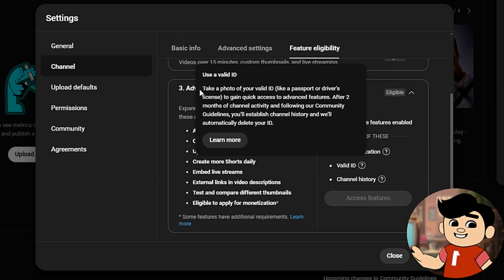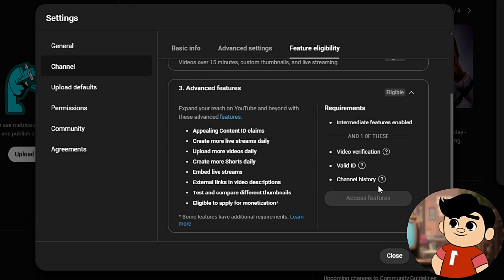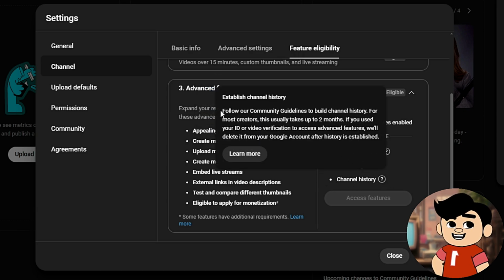To verify through ID, all you need to do is take a photo of your valid ID, like a passport or driver's license, to gain access to advanced features. After 2 months of channel activity and following YouTube's community guidelines, you'll establish channel history and YouTube will automatically delete your ID. Or you can wait for 2 months and YouTube will generate a channel history of your channel giving you access to all the features.